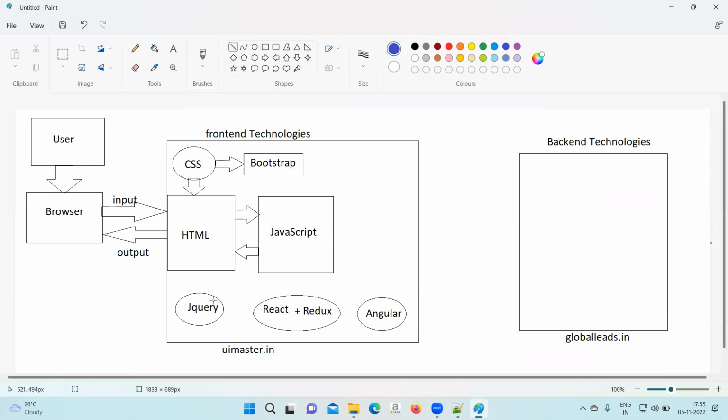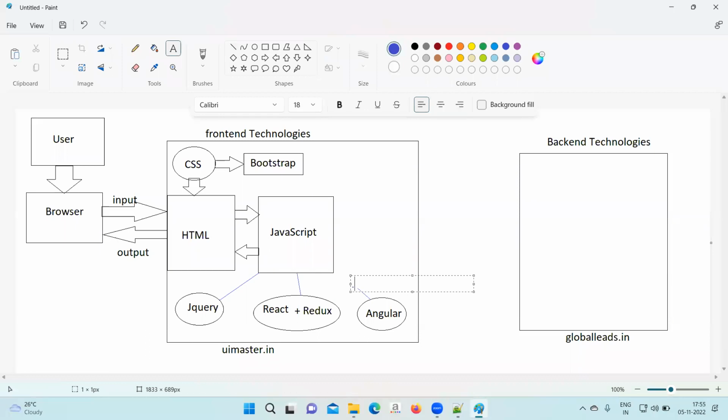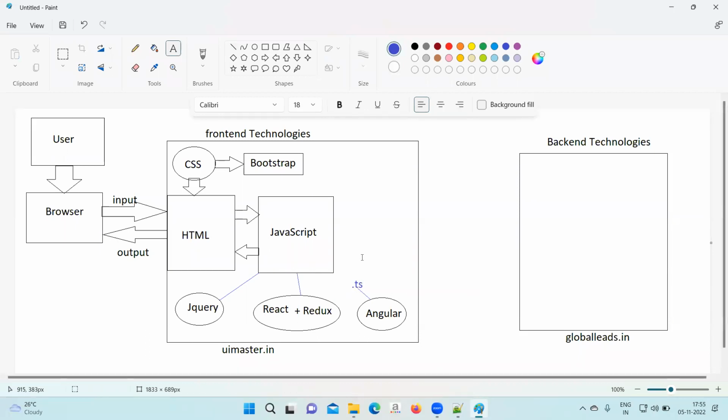Suppose blue color. The blue color line will represent the parent and child connection. Here in between, you have to write TS, which represents TypeScript. So Angular is not directly part of JavaScript. It is part of TypeScript, and TypeScript has come from where? JavaScript. So before learning Angular, not AngularJS, Angular 2+, that is 2, 4, 5, 6, 7, 9, 11 till 14, these all use TypeScript. So we have to learn TypeScript, then we have to use it.